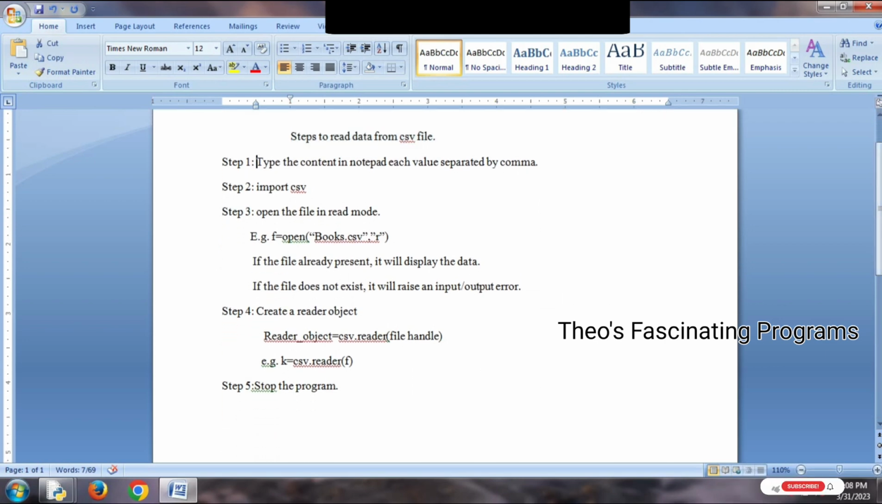Step 1. Type the content in Notepad, each value separated by a comma. So we have to type whatever content we require, and all the values should be separated by a comma. Second step, we have to import a module called csv.